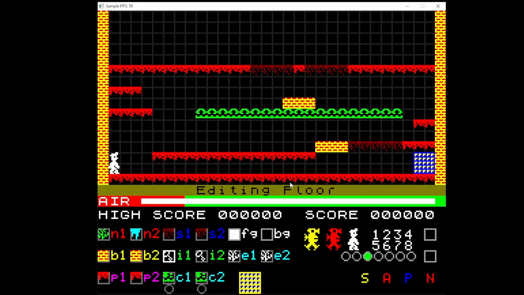Let's add some collectible items to the level by selecting I1 and clicking in the main editor screen. Notice that the exit has stopped flashing now. The exit only becomes active when there are no items. Time to add some danger. Let's add some nasties to the level by selecting N1 or N2 and paste them into the level. A clash with these is fatal for Miner Willy.